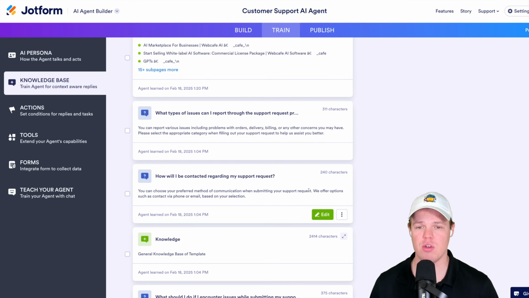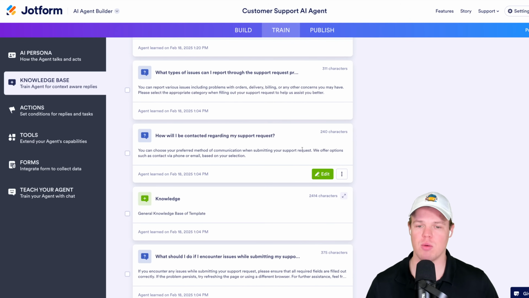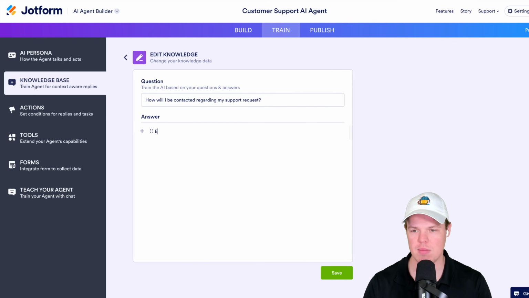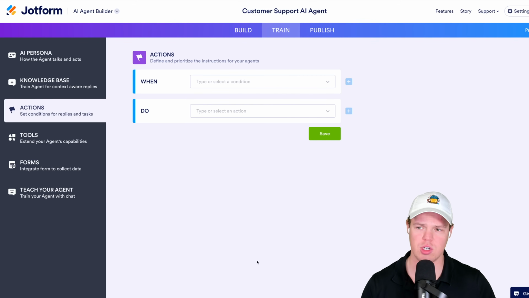So when looking at these other knowledge-based ones, these are the question and answer ones. For example, how will I be contacted regarding my support request? This is where you identify for the agent what your typical SOP is for this. Now for me, I'll just say email from, and then I'll give the email. Boom. Save. Now let's check out the next section here, which is actions.